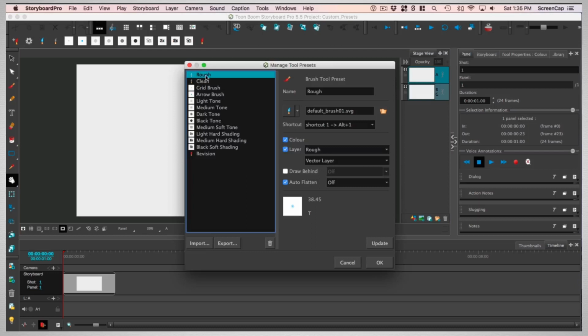I have a blue rough brush that draws on a layer called rough. Then I have a black clean brush that draws on a layer called line. Then I made a lighter brush just for drawing in those floor and ceiling grids on a separate layer called grid. Then I have a brush for doing arrows that draws on its own arrow layer. Then I have a series of tones in different shades that draw on a tone vector layer, and a set of softer bitmap brushes that draw on a bitmap tones layer. Finally, I just have the standard red revision brush. You can import these if you want to give them a try, or set up your own.